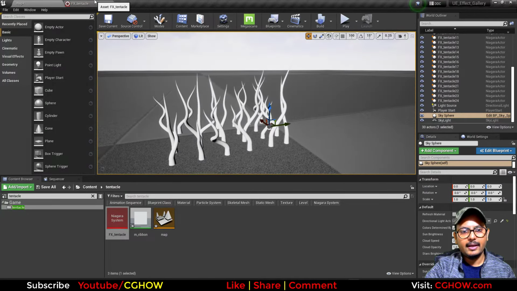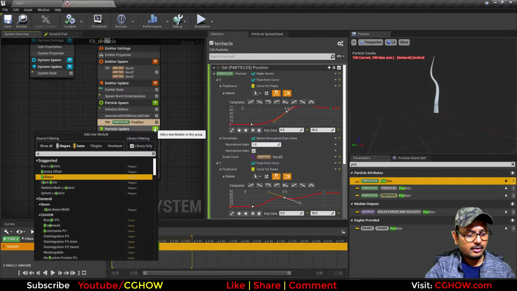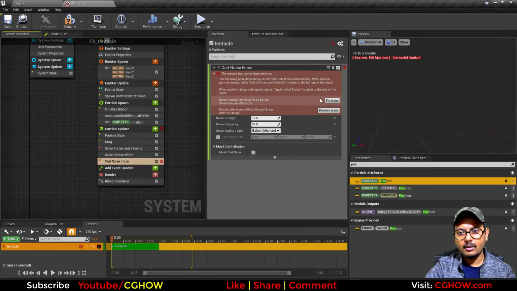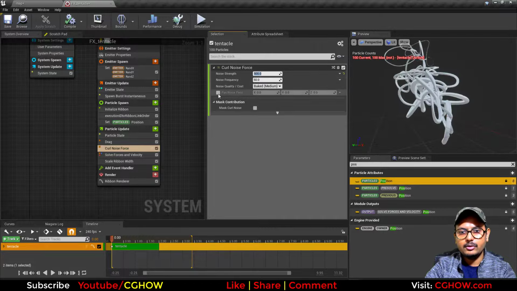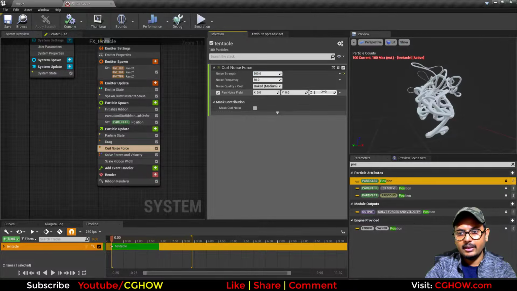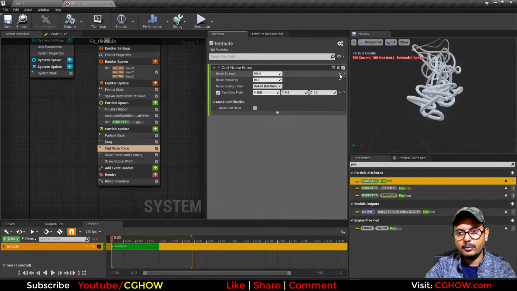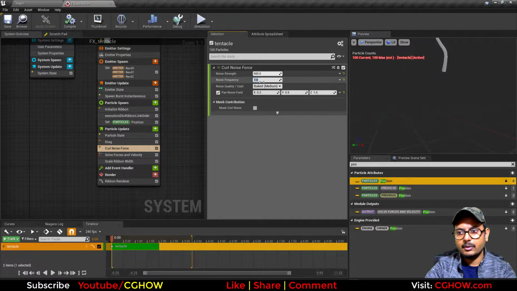Okay, and you can also add curl noise here, and if you increase it to like 500, it's just disturbing it too much. So, I will just animate it 1.5.2, and let's make this 1, but it is completely moving. I don't want the bottom to move.